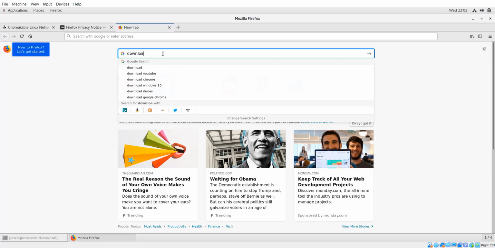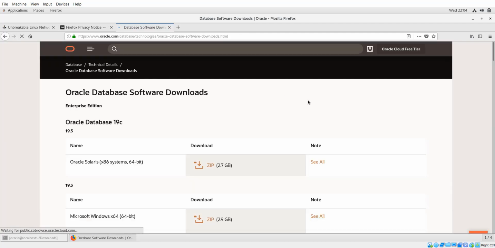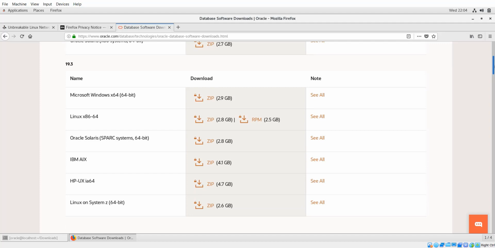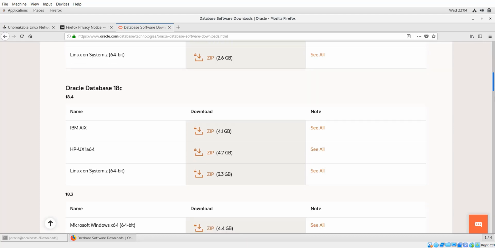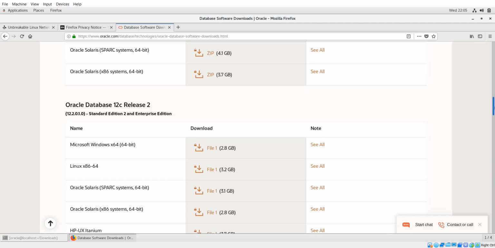So we'll look for downloads Oracle database. Once typing, I hit enter. Then I click on the first link, and I have a series of database releases right here: 19c, 18c is going to come. I believe this is going to be 18c. Then we are going to look for the 12c and download the Linux version since I'm doing everything in Linux.